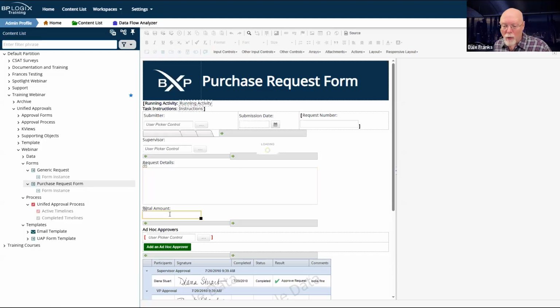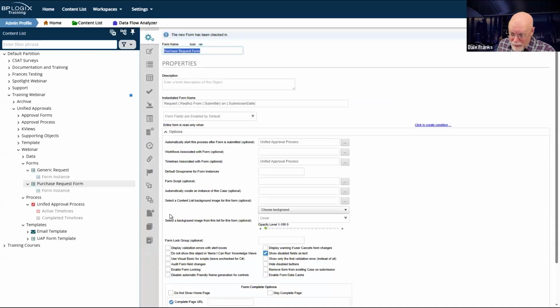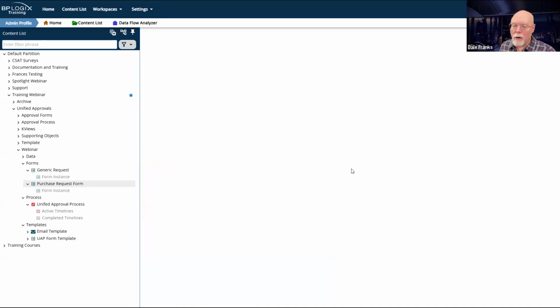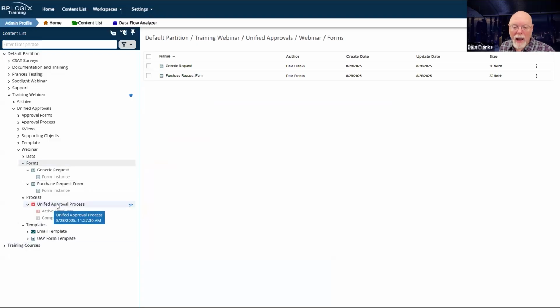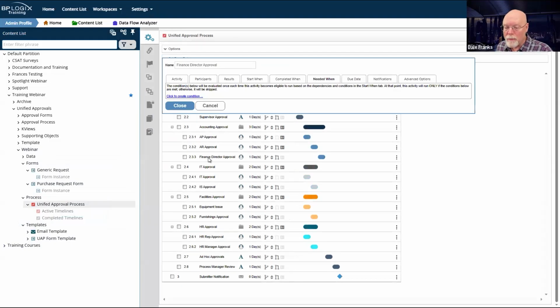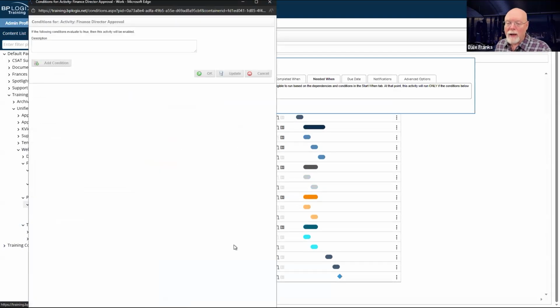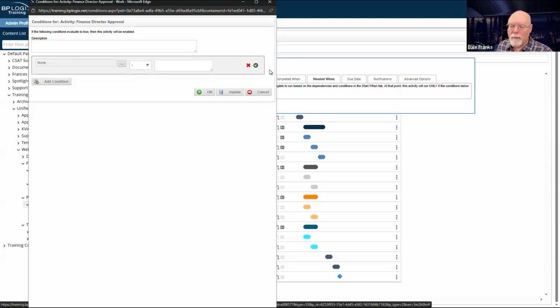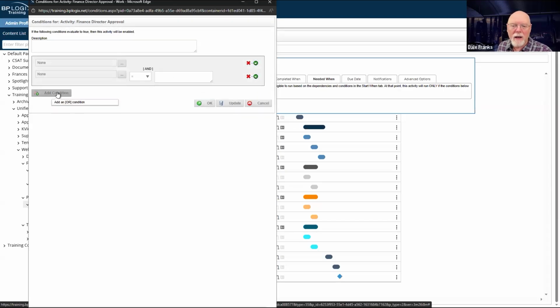We're going to save our form where we now have a total amount field that we are going to have to fill out to make this work. And we'll hit OK here. Now we need to go back to our unified approval process, and we're going to have to go into our finance director approval and create a condition set to make this work. So our first condition, well, we actually have two conditions. We're going to have a set of and conditions.